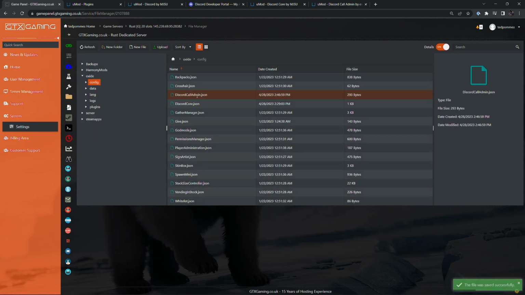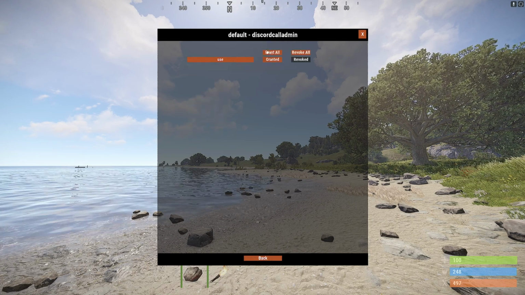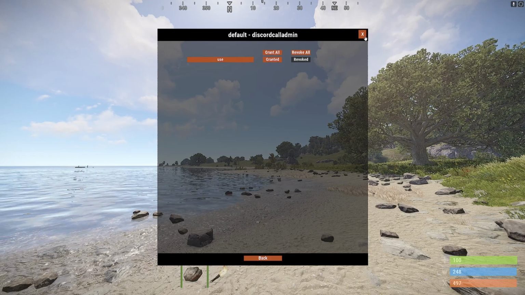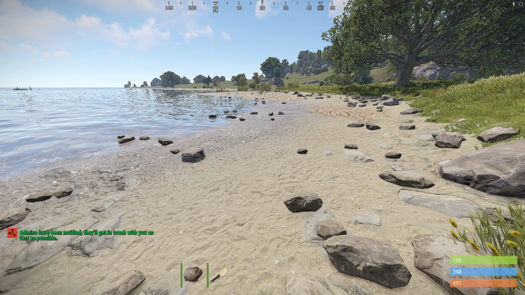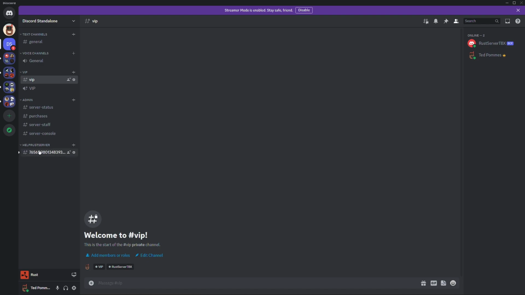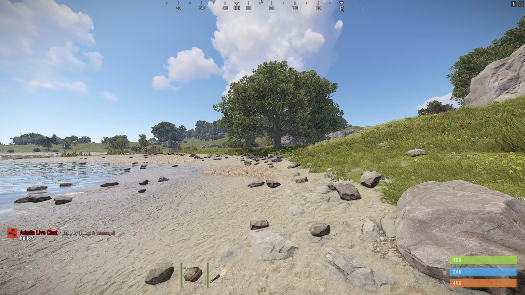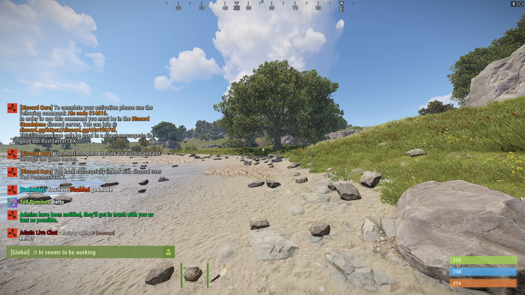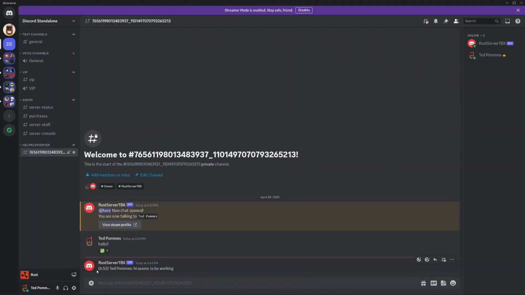And then let's reload Discord call admin. If we do /perms and we go to defaults, let's grant the permission to use Discord call admin. /call admin. No. Admin has been notified. They'll get in touch with you as fast as possible. On the Discord side of things, you can see I have a notification. There is a channel created automatically. It pings me. It says you are now talking to Ted Pommes. Hello? You can see here. So I'm just going to say /r and say hi. Seems to be working. It says your message has been sent to the admins. So my message appears here. Everything seems to be working fine.